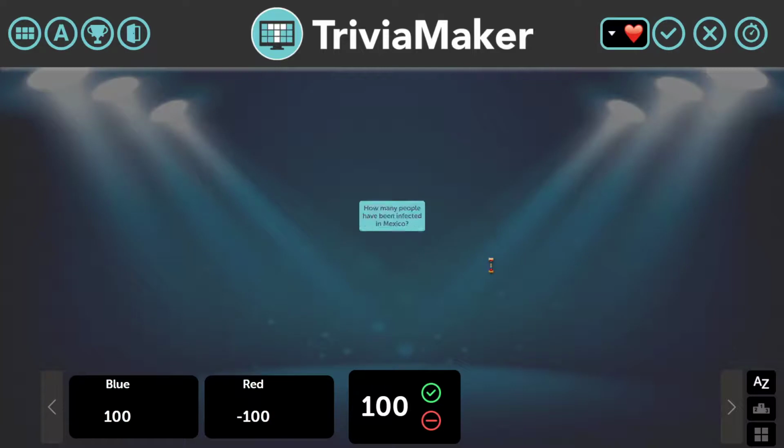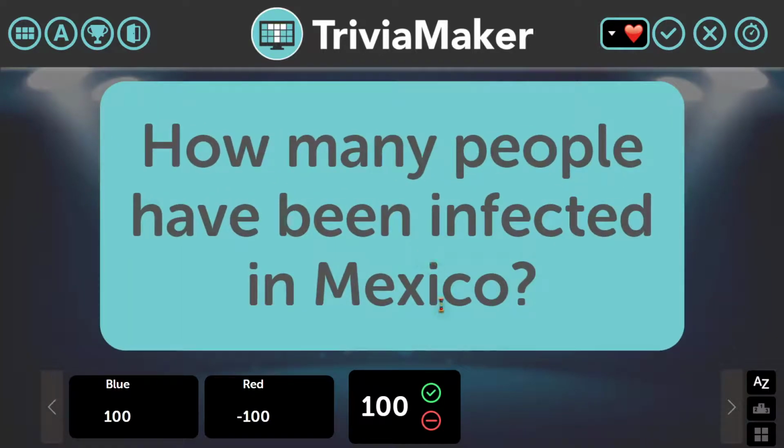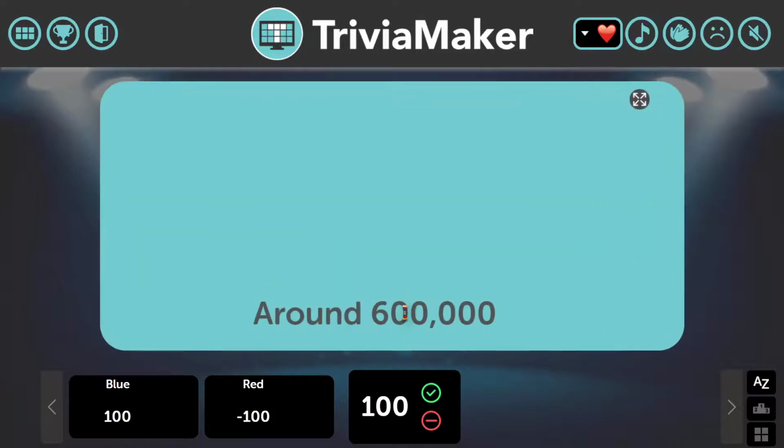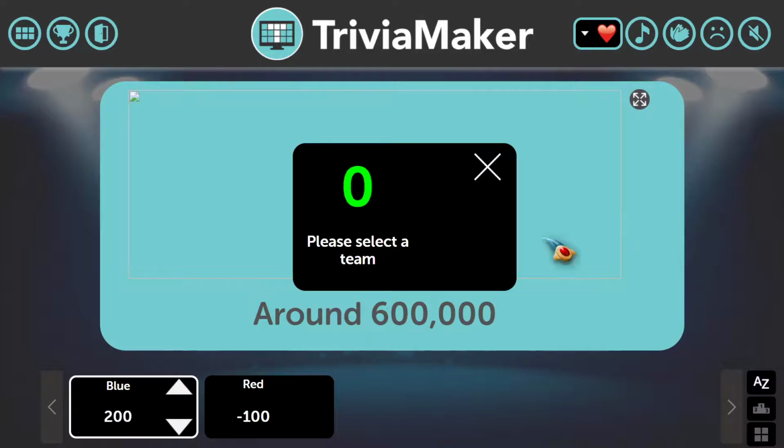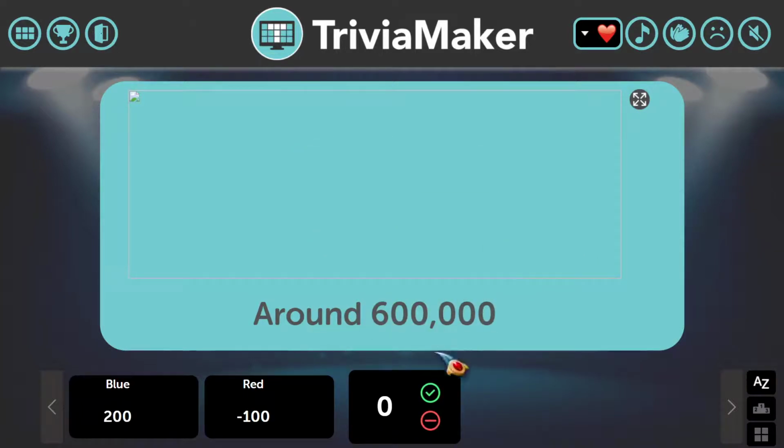Next question: how many people have been infected in Mexico? You ask, they answer, and then you show the right answer. If they got it right, you click on the check button, and then you select a team. I'm going to say that the blue team is doing pretty well, and they got it right. Oh, I'm sorry, I meant to click this one.